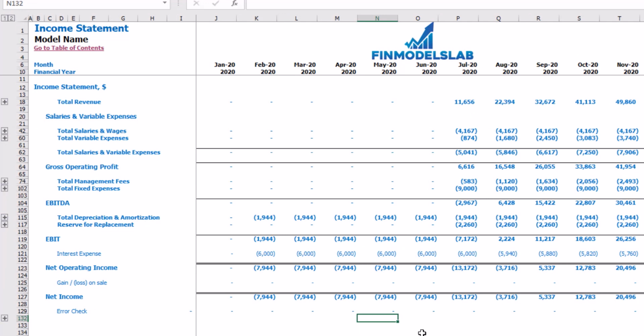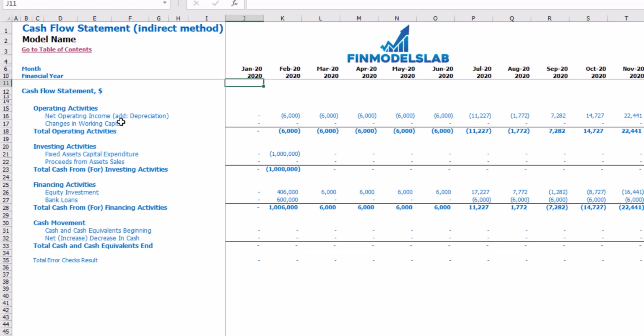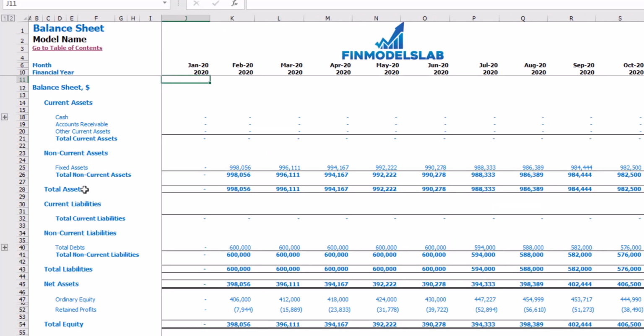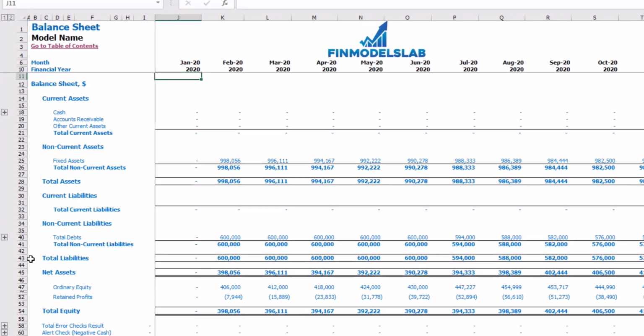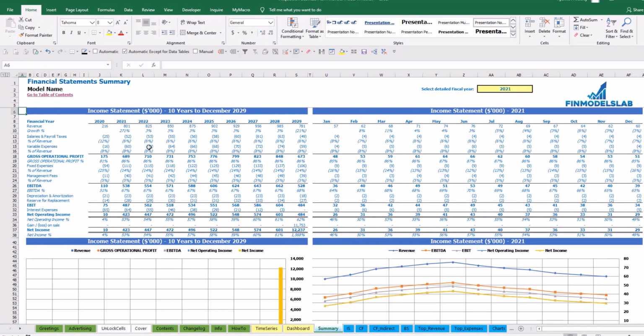On the cash flow, you may see your cash flow from operating activities, from investing activities, from financing activities. In the cash flow indirect method, you may see the same information in more collapsed form, which is easier to review. And on the balance sheet, you may see your current assets, non-current assets, current liabilities, non-current liabilities, and your equity. Finally, on the summary tab, you may see the 10 years summary for the income statement.